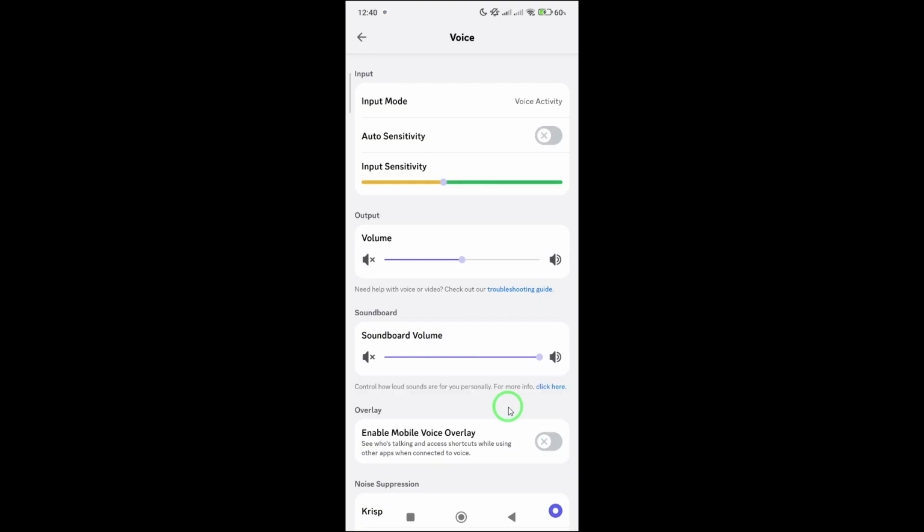You'll still be able to use all of Discord's voice features normally. You just won't have the overlay floating on your screen. This is a quick and easy change, but it makes a big difference if you prefer a cleaner layout or if you find the overlay distracting. Whether you're gaming, multitasking, or just hanging out in a chat, it's always nice to know you have control over how your app looks and feels.